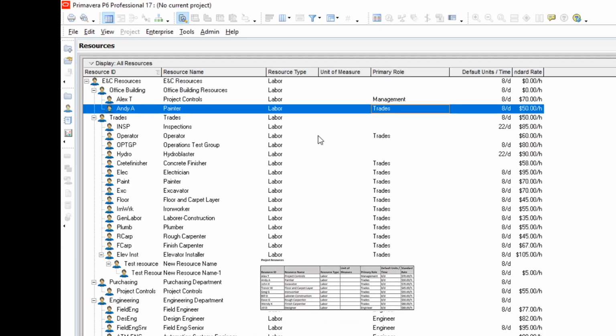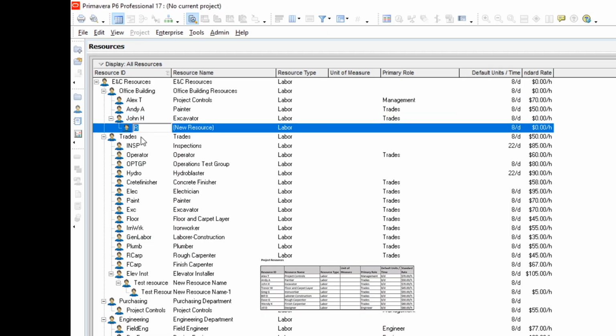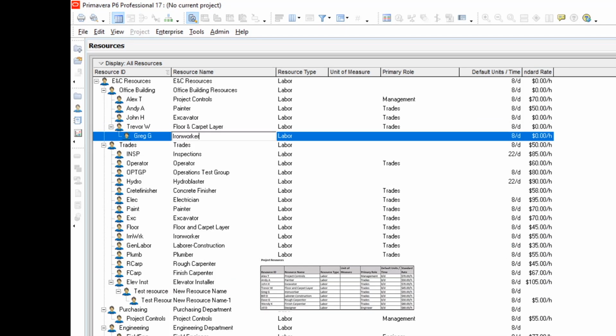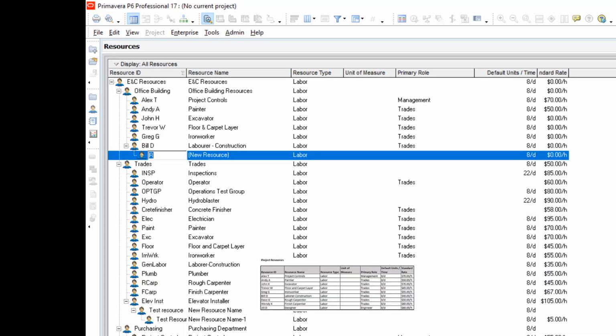To speed up the rate of entering our remaining resources, we will first enter all of their descriptions and roles, then go back and enter their standard rates. So we'll enter John H, Excavator, Trades. Trevor W, Floor and Carpet Layer, Trades. Greg G, Ironworker, Trades. Bill D, Construction Laborer, Trades.